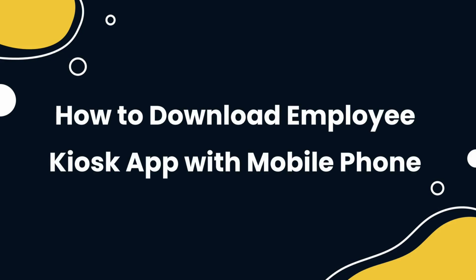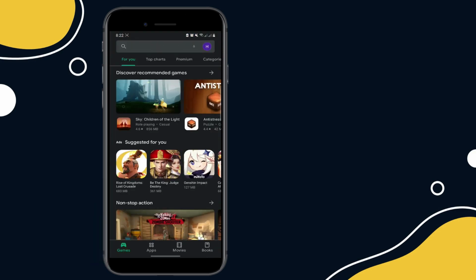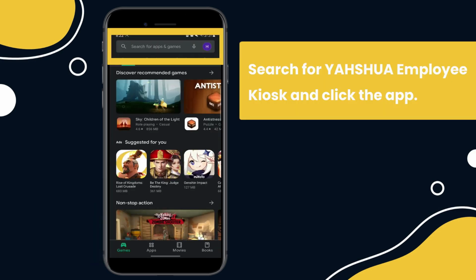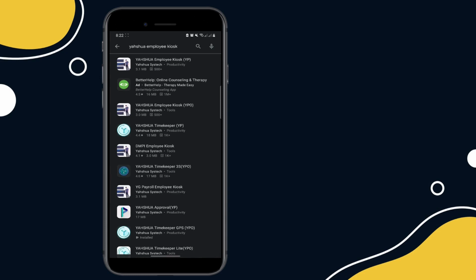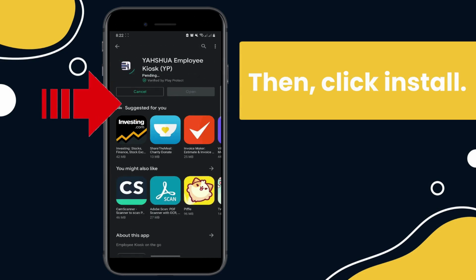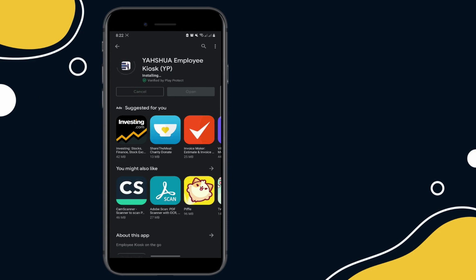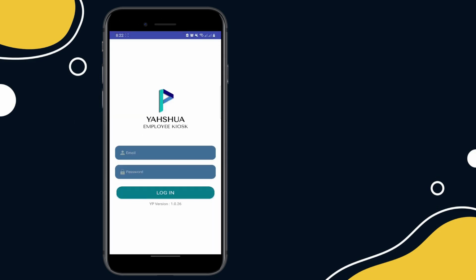How to download Employee Kiosk app with mobile phone. First, go to the Play Store. Search for Yahshua Employee Kiosk and click the app. Then click Install. After installing, you may now open your Employee Kiosk app. You have just successfully downloaded your Employee Kiosk app.